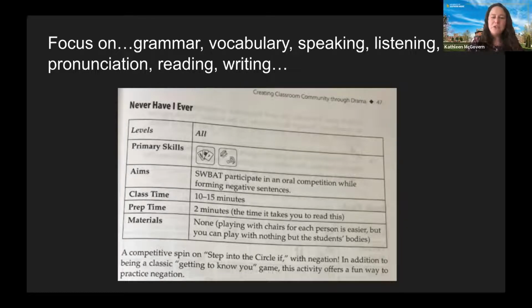So I'm sharing just a screenshot. Some of you have probably played Never Have I Ever. I'm not going to explain it, but it's a fun game, which I use a lot to practice the present perfect with learners. But I wanted to focus here particularly on the aims. Students will be able to, that's what SWABAT means right in the middle here, participate in oral competition while forming negative sentences.